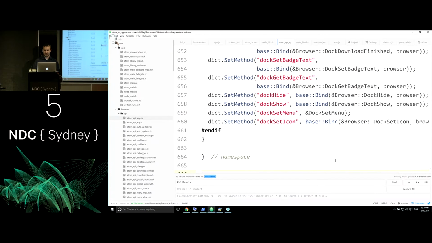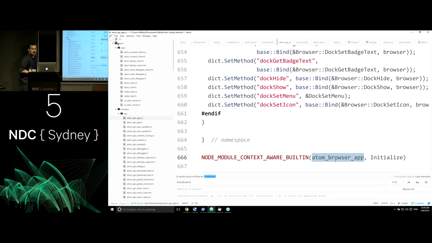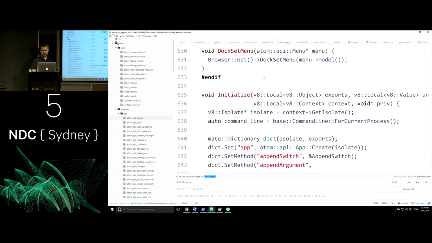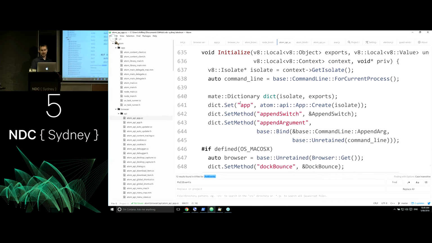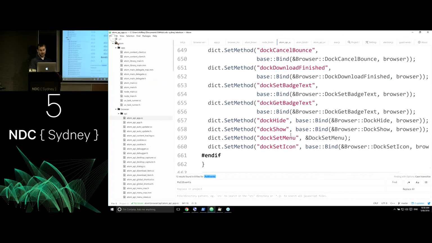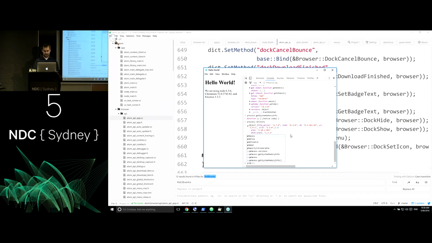Cool. So at the bottom here, there's our Atom browser app name. And so this is how Node lets you register native modules. And so you say, I want to register with this name, and I want this method to run. So like before, we go and grab the isolate for the current V8 environment. In this case here, we have .app, just a whole bunch of other extra options there.